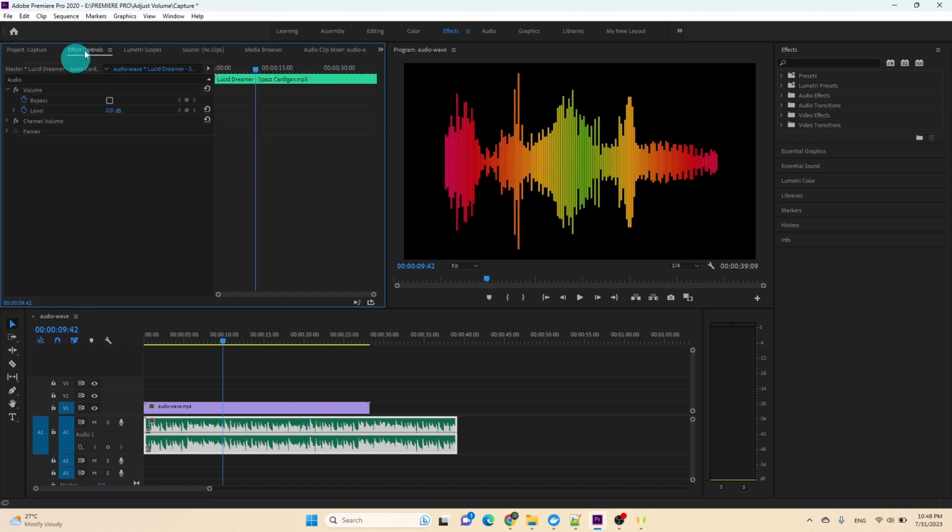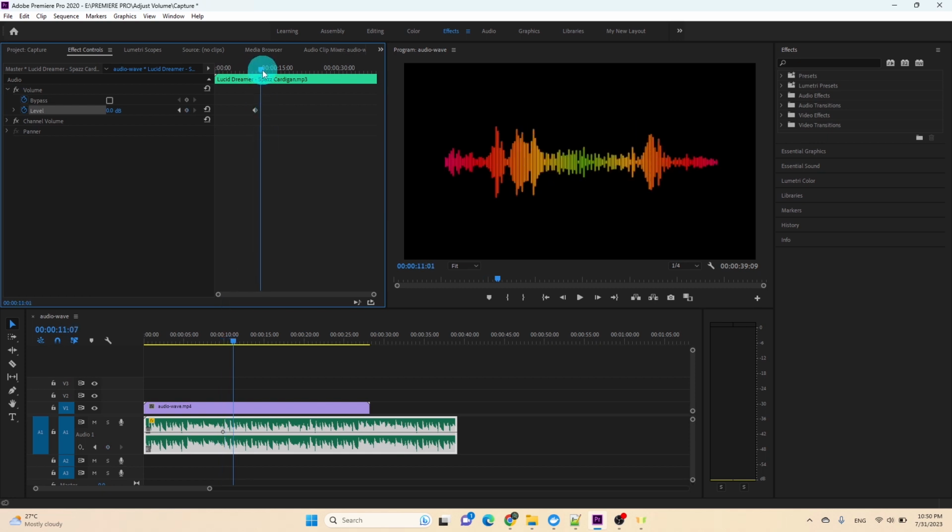Go to the Effect Controls, locate Level Setting under the Volume effect. Click on the stopwatch icon next to the level setting. This action adds a keyframe at the current playhead position on the small timeline next to the Effect Controls.